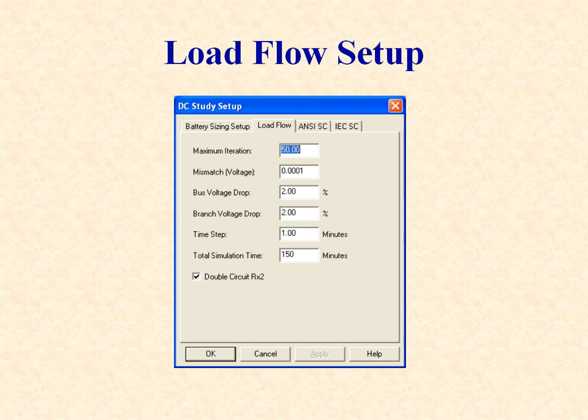The maximum number of iterations and the mismatch voltage normally can be left at default values, but may be adjusted for a marginally unstable system. The default for the last option is to use twice the resistance defined for each cable in the system model. Recognizing that it's normal practice to define the resistance of a cable as the resistance of one conductor, this option allows the analysis to include the resistance of the return conductor without using an unusual definition for the resistance of each cable.